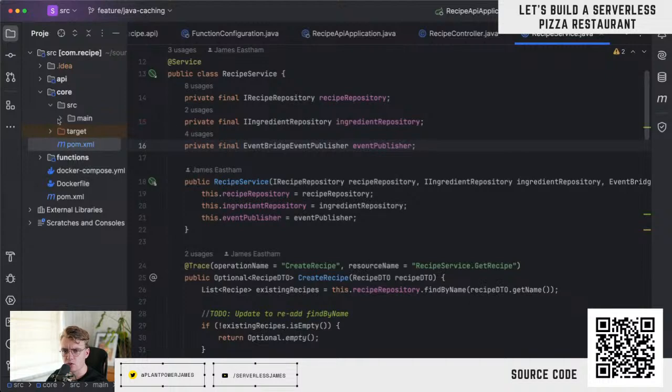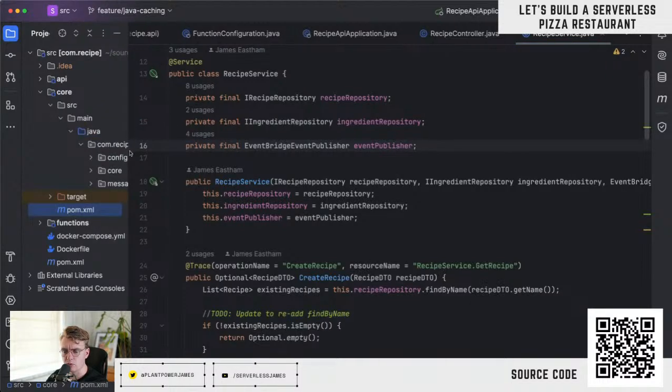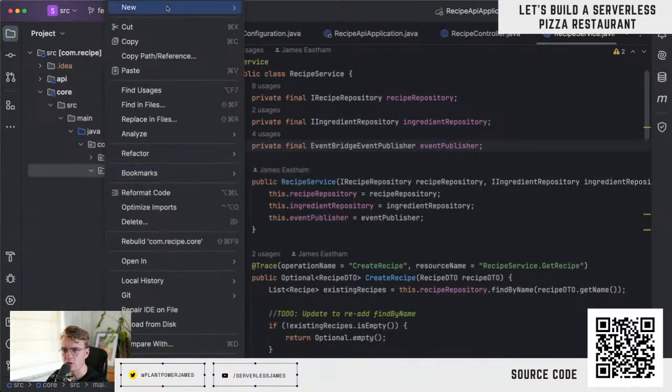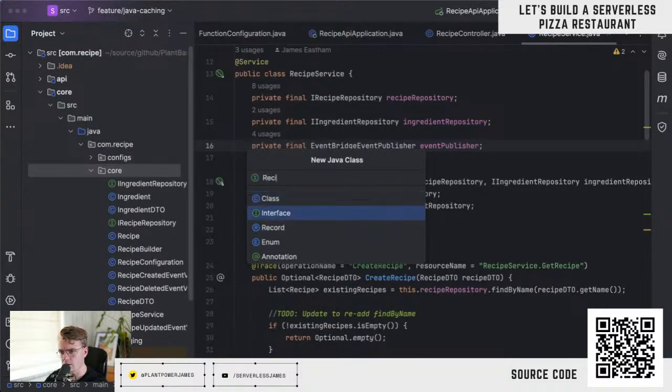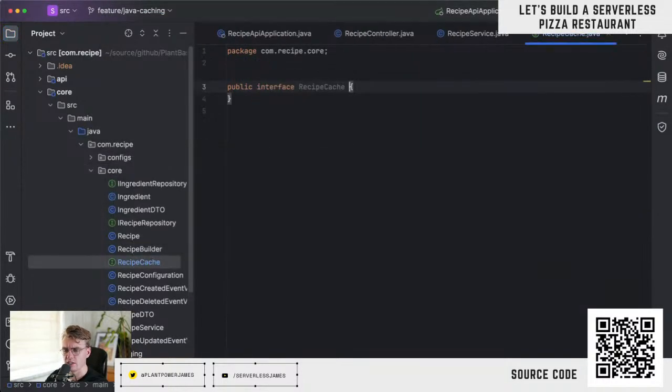And what I'm actually going to do is create a new interface. So let's create a new Java class and we'll call this recipe cache. Because if for some reason I want to use Redis or Memcache or now Momento, I want to be able to switch this out without having to change whole swathes of business logic. So I'm going to create my own custom caching interface, which is just going to do set.